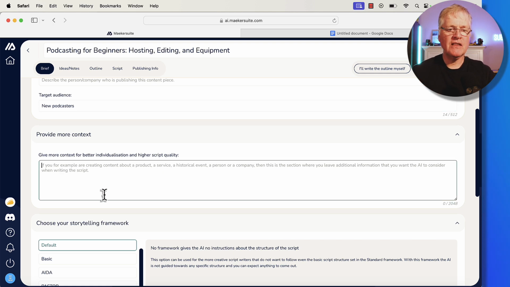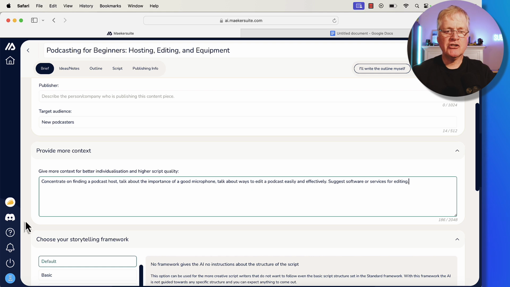I'm just going to say this. I wanted to add additional context. So concentrate on finding a podcast host, talk about the importance of a good microphone, talk about ways to edit a podcast easily and effectively, suggest software and services for editing.